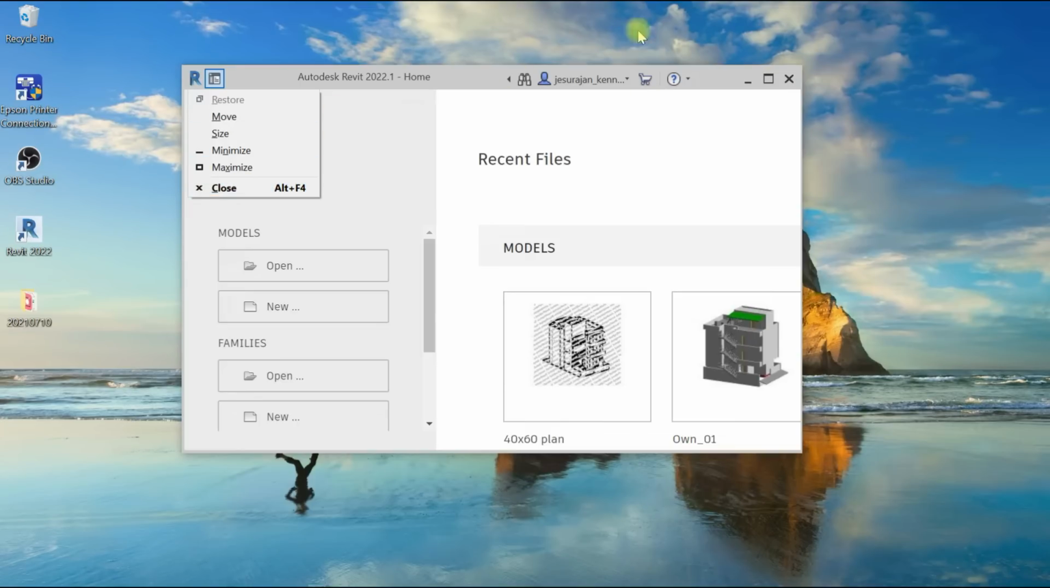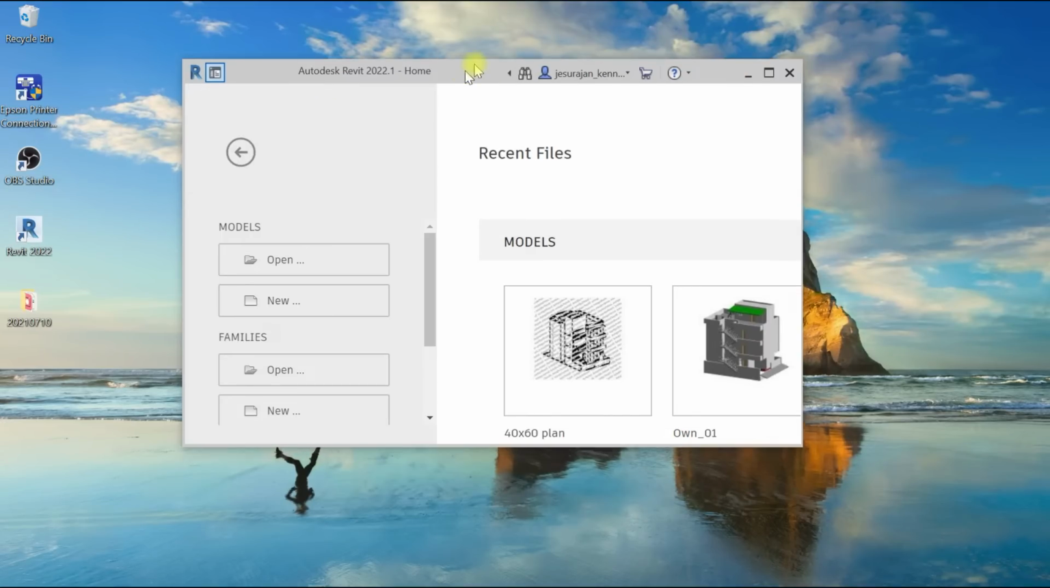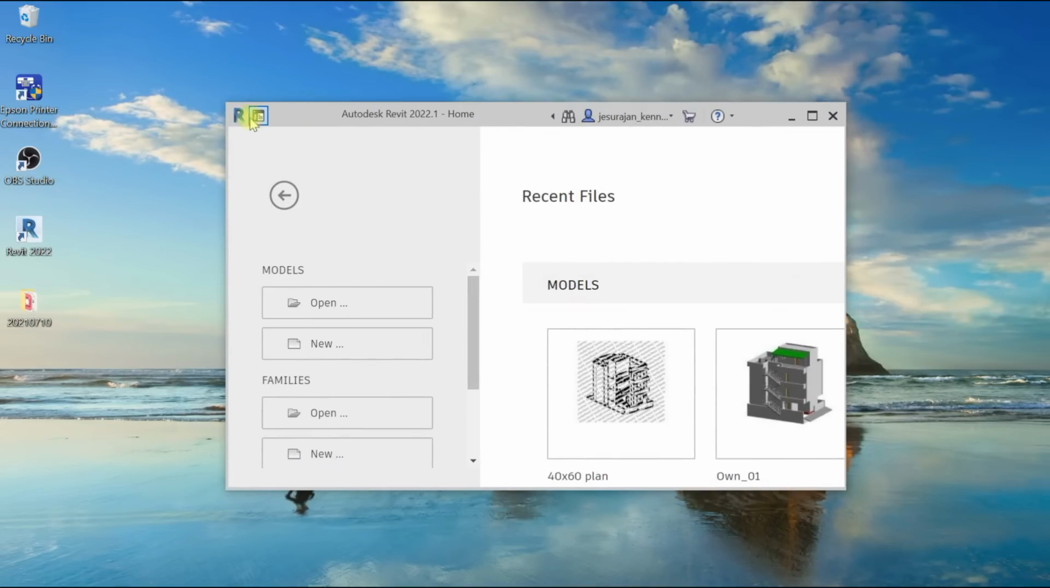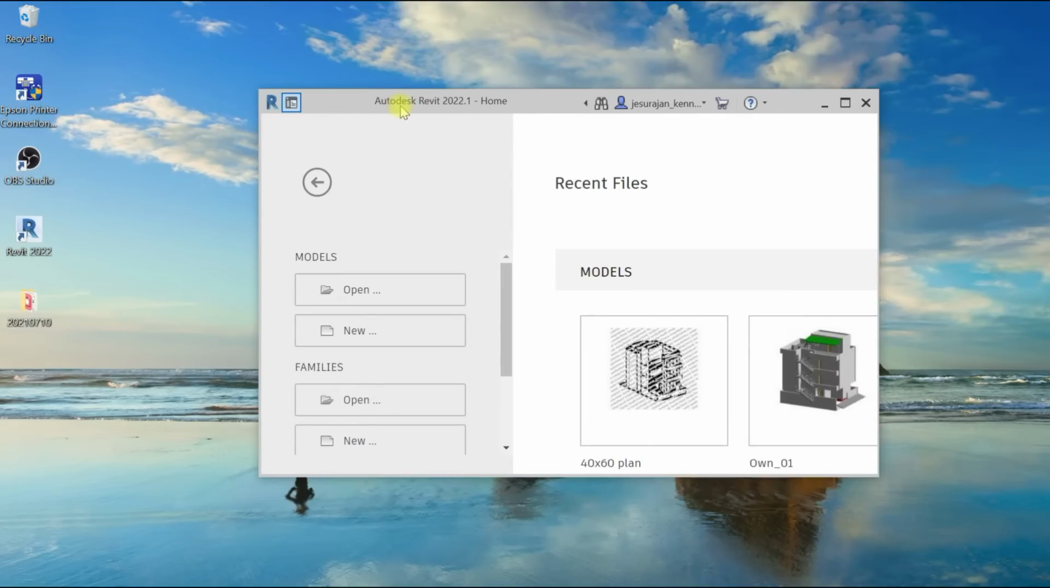The same button is here. Close button you have, and here you have a close button. Minimize button you have, and here you have a minimize button. Move button you have, and you can see that your cursor is changing. When you click move, your cursor changes to the move control. And then again if you click, you have one more button called size.